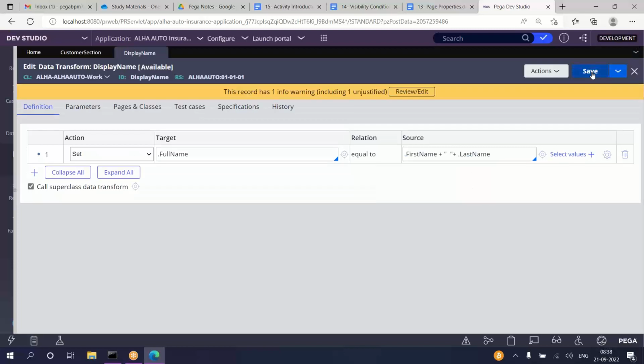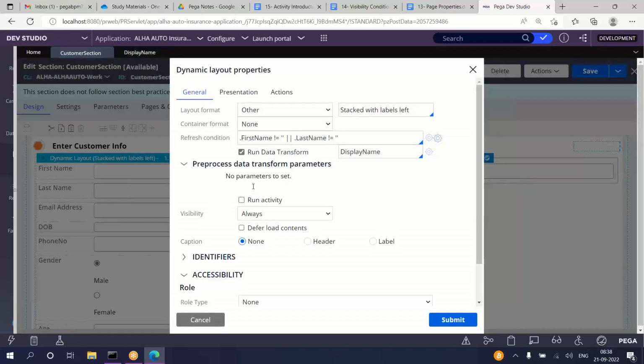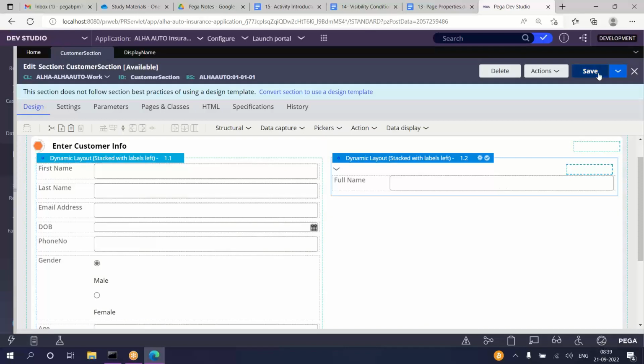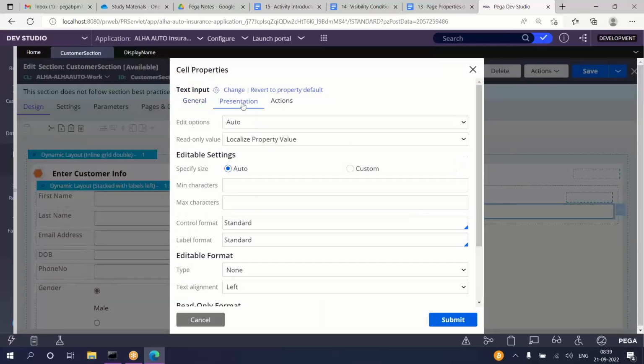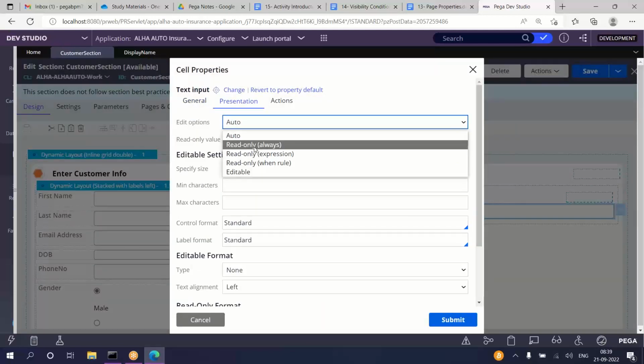Okay, so save it. Again, don't worry about this data transform, we'll understand later, because to understand refresh conditions, compulsorily some business logic rules we need to know. We need to define them, then only can we apply these refresh conditions. So like that, not only visibility conditions at layout level and property level, such refresh conditions also we can apply. And actually, this one you can set as a read-only field. Okay, if you open these property settings, set it as read-only always.